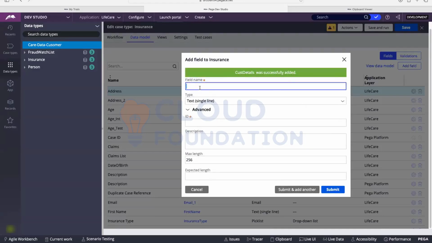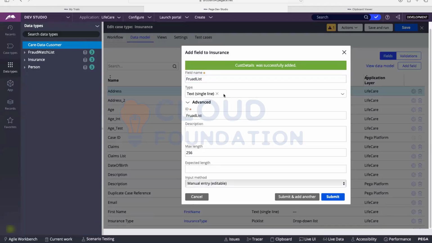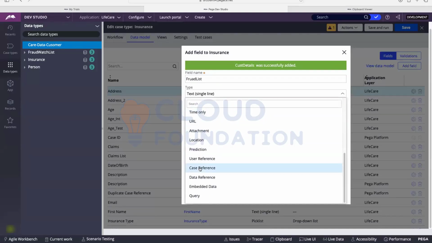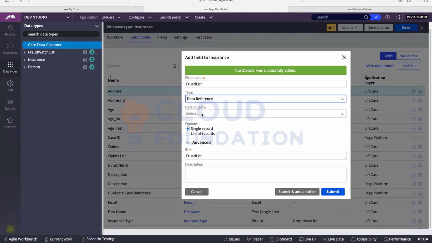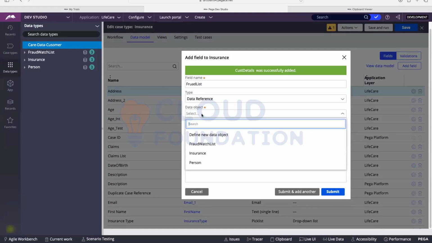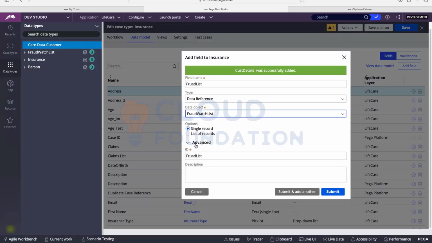Let's say I add one more for fraud watch list. So I'll give fraud list. Now this I can directly go with any one. Embedded data, data reference, because data reference also I can access, or embedded data, I can access class. So data object, this time set fraud watch list.